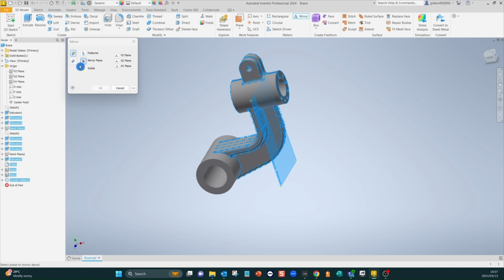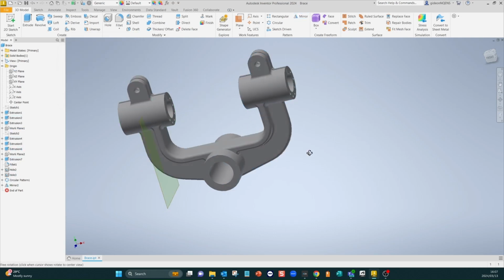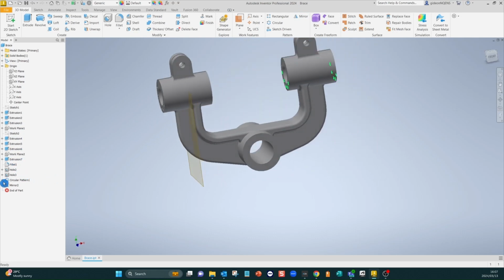But sometimes if you're unsure, you can open Origin and just have a small visual just by hovering over that specific plane. And now I'm going to select the YZ plane, and now if I press OK, you'll notice that everything has been mirrored. The holes, even the inside profile, and the work planes. And in the mirror tree in the browser, you'll see there's all your occurrences that you've mirrored.